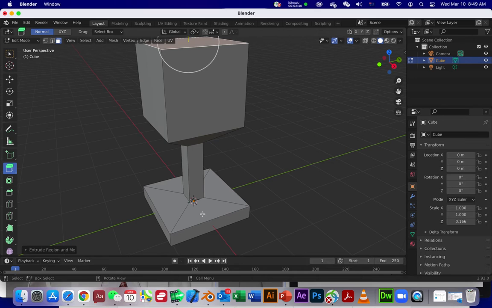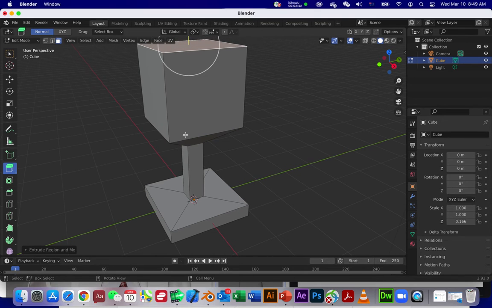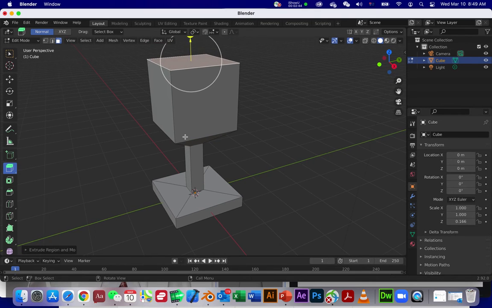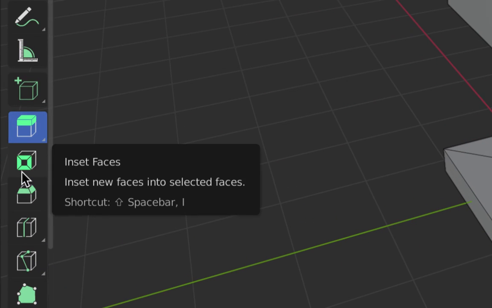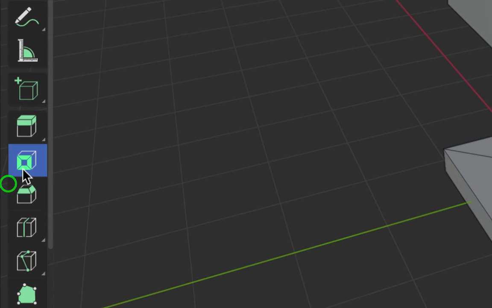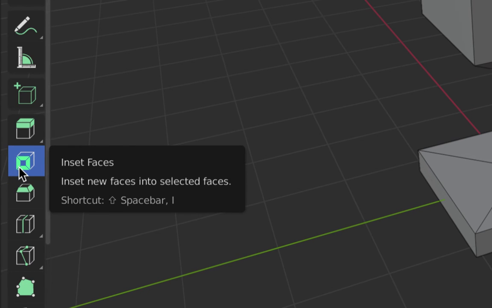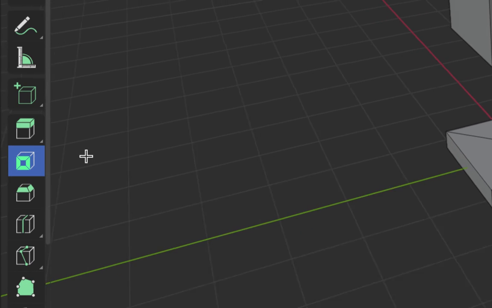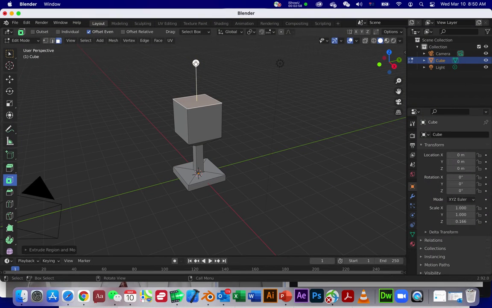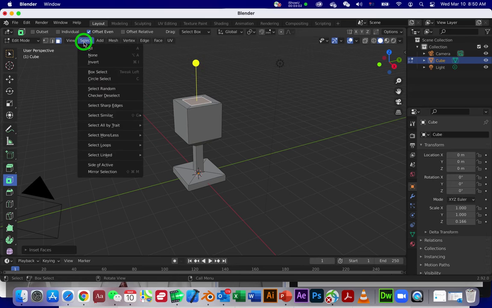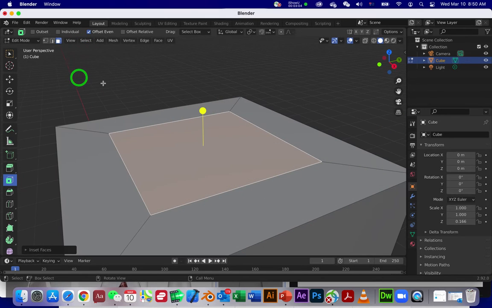And now just the final thing is I want to go inside now. Okay, so I'll go down to my insert faces. All right, just getting my things mixed up here. Good. And click down. All right. View frame selected. Good.